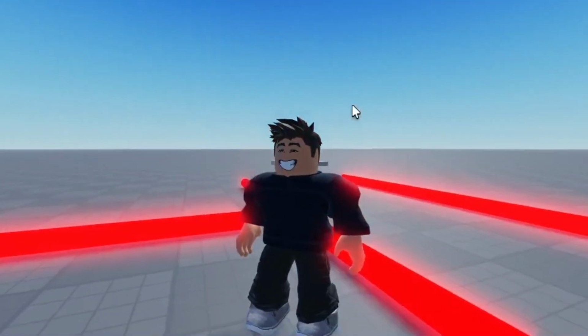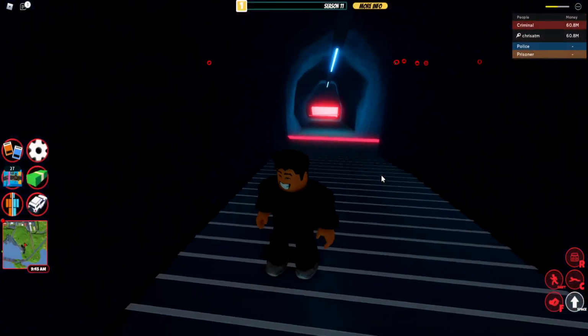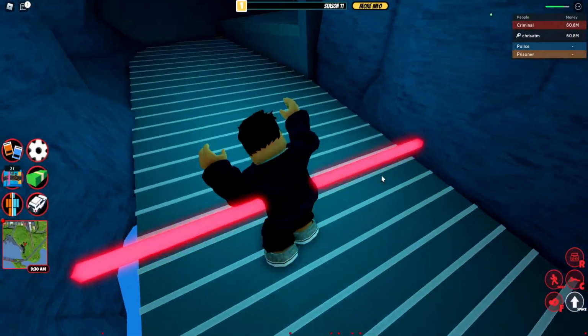By the end of this video, you'll know how to create your own lasers that work just like the lasers in Roblox Jailbreak. Let's get into it. Here are the current Jailbreak lasers.